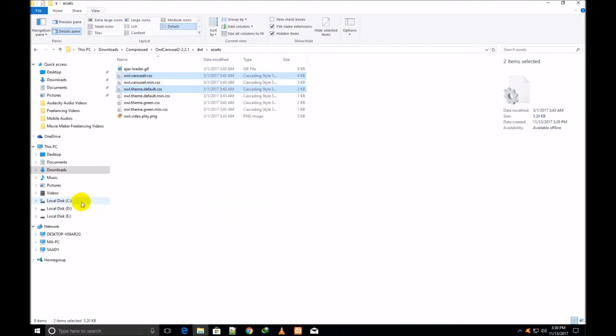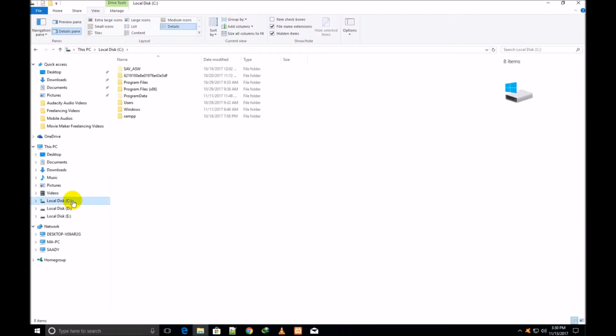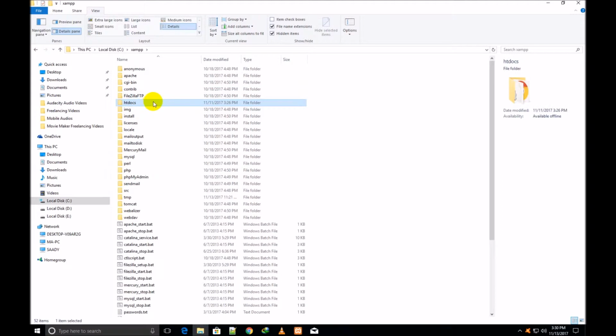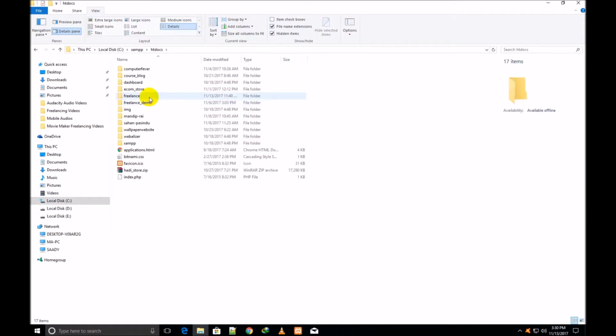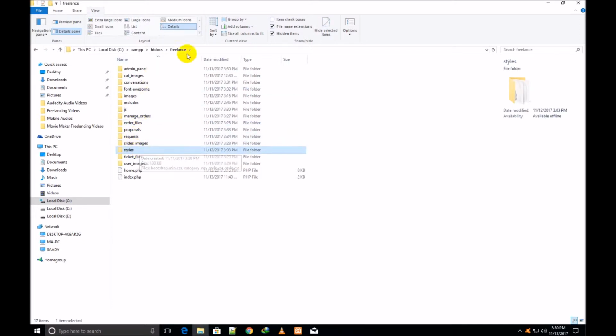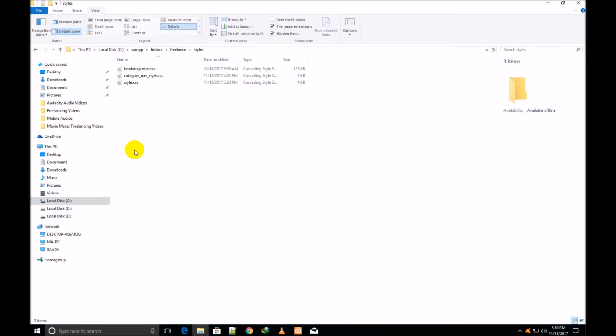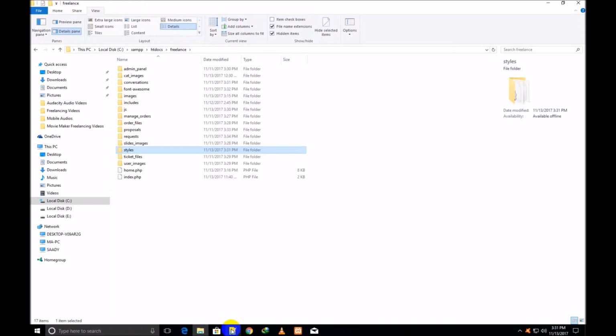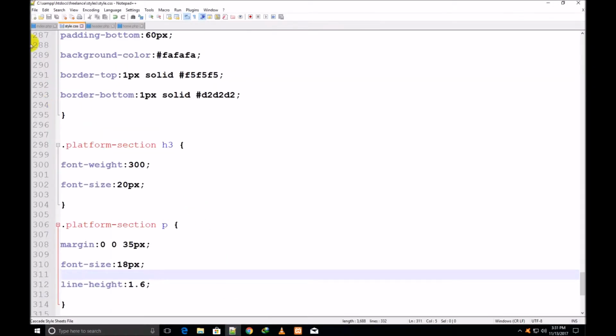I am going to copy them, and now I go back to C, XAMPP, htdocs, freelance, and styles which is inside the freelance, because these are the CSS files. So I paste them here. Now first I go back to freelance after pasting them here, and now I come back to my code editor.